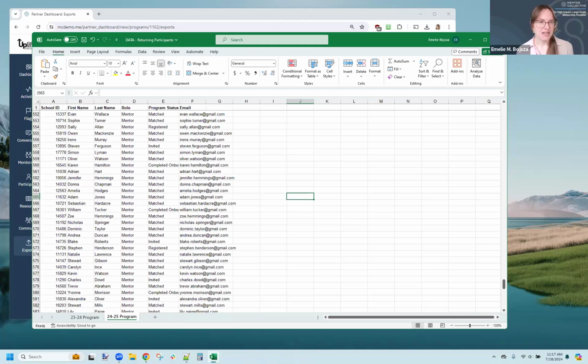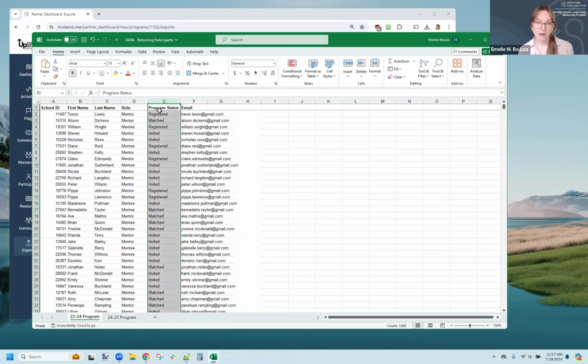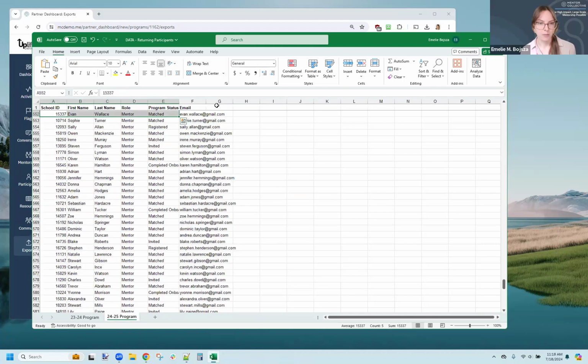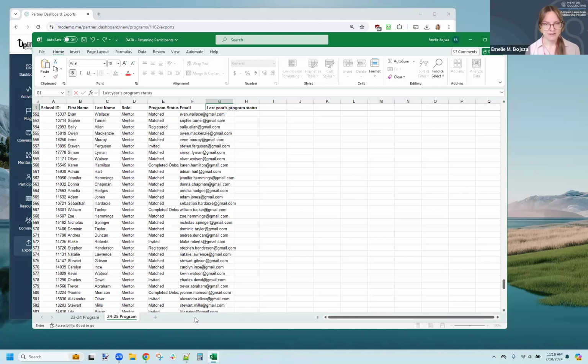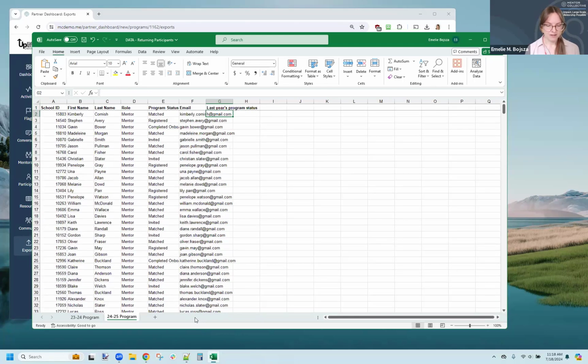So what we want to do is look at this year's program right over here and kind of compare for this person, Evan, what was their program status from last year? Were they matched? Were they invited, etc.? Now we can do that using a VLOOKUP. I'm going to put in an extra column here on this year's program, and I'm going to call this last year's program status. And we'll build a VLOOKUP just by putting in an equal sign and typing in VLOOKUP.